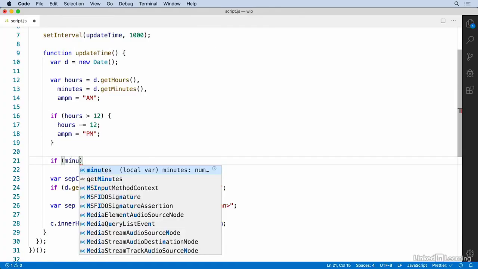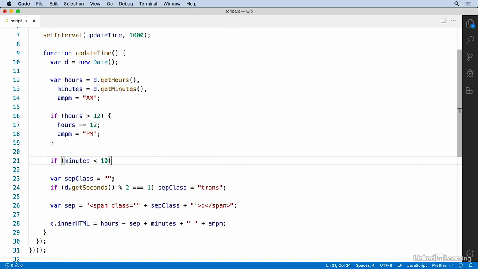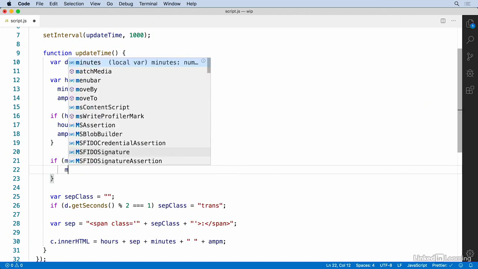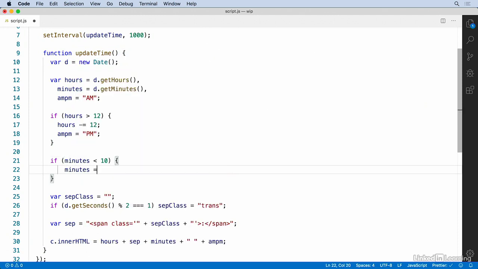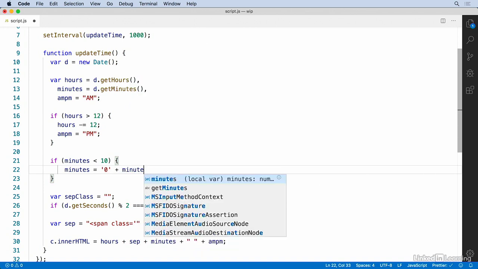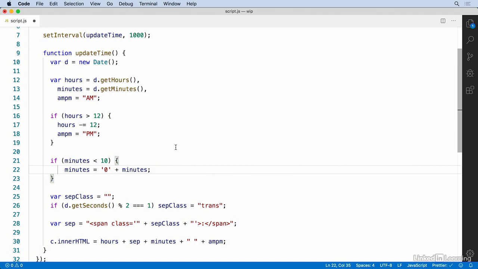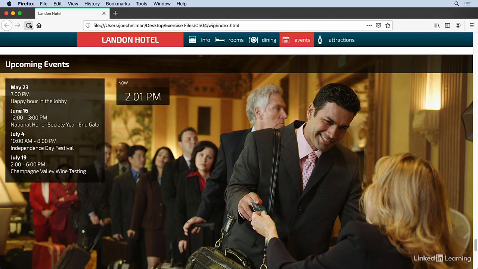So we'll say if the number of minutes is less than 10, my minutes should be formatted as a string that starts with a 0. So I'll say minutes is a 0 plus whatever the current number of minutes is. We'll save that again. There we go, much better.